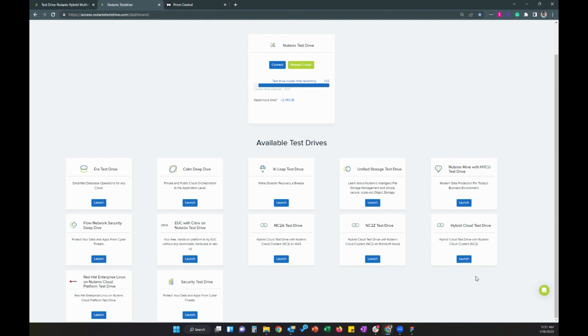So you can see there is a number of different test drives depending on what Nutanix product you're interested in or what Nutanix product you already have. You can come back and try to get a refresher of that product as well. We have test drives for our hybrid cloud, which is our NC2 product, NC2 Azure and NC2 AWS. We have test drives for Citrix with AWS, our Red Hat RHEL partnership, and also for our Flow security and Flow products. So depending on what you're interested in, go ahead and select one, and that will launch you into the new test drive.